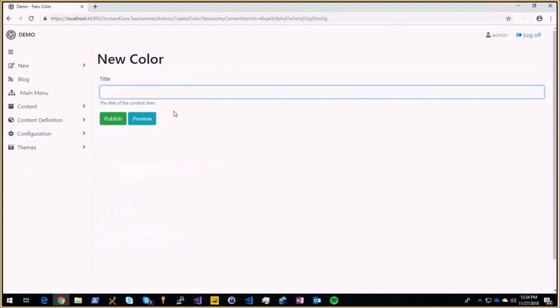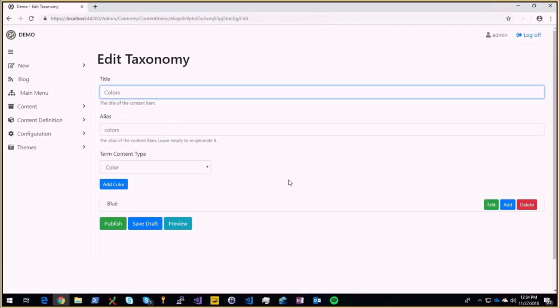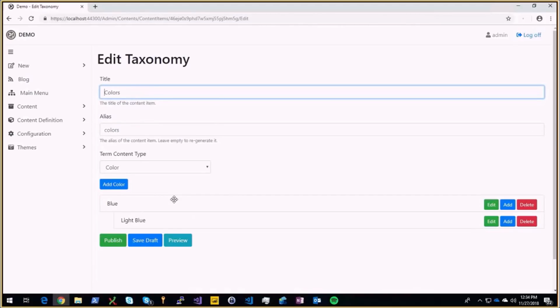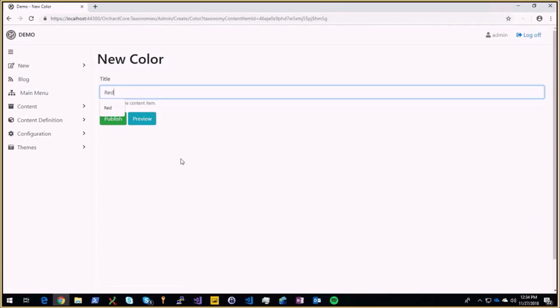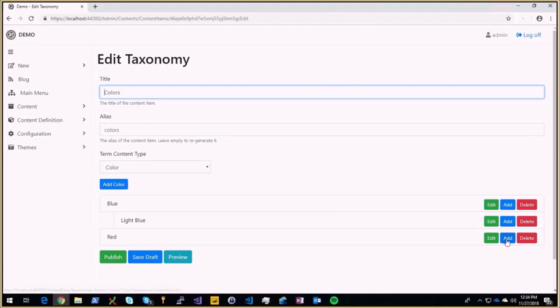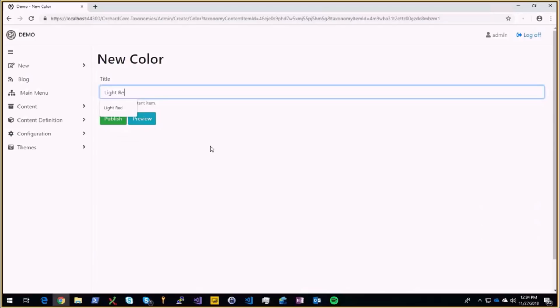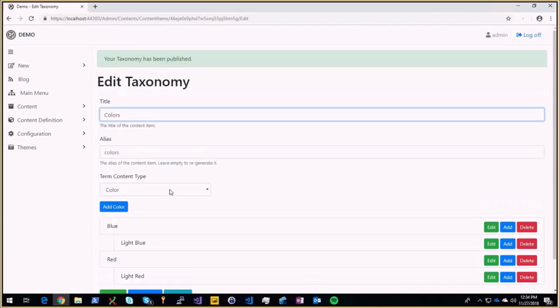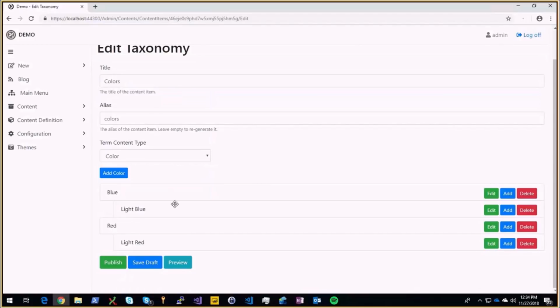So now I will say blue. I will add a sub color which is called light blue. I will add a new top level color which is red, and the sub level color which is light red. And you can reorder the things. Okay, say light blue is under light red, but that's wrong, so I will put it back on blue. Okay, and it's draftable, so you can have a draft. It will be localizable when we have localization, so everything is beautiful.